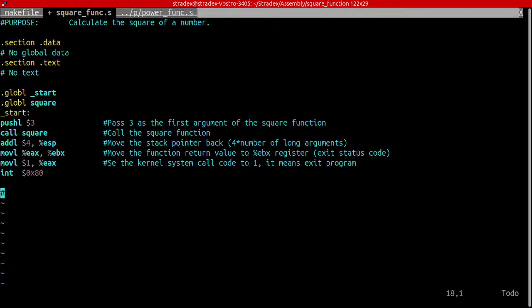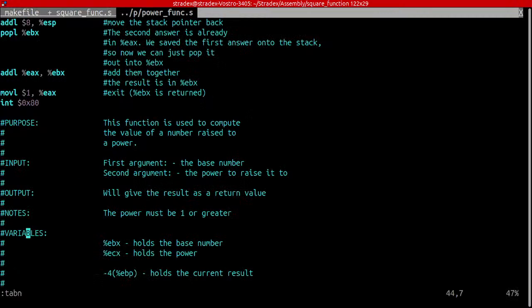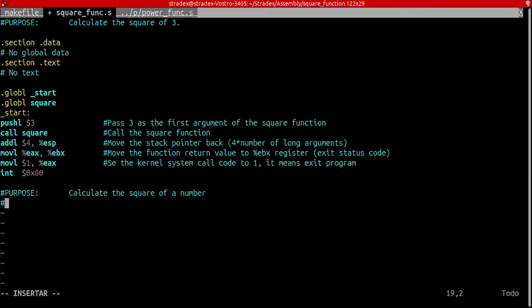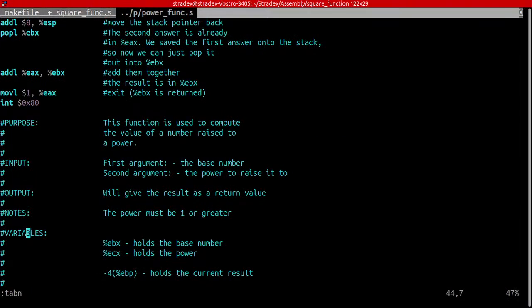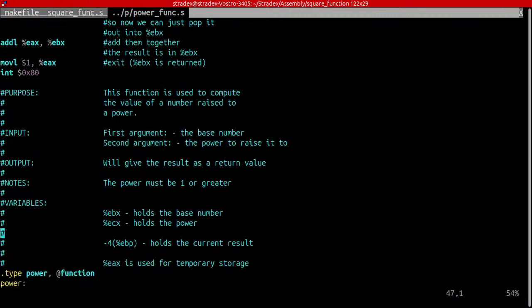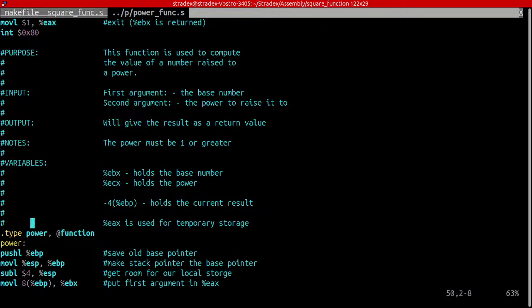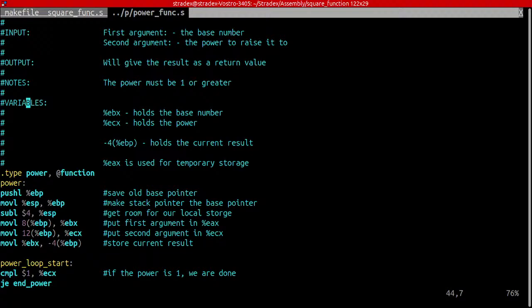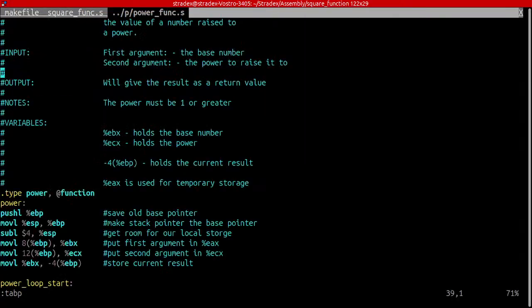So now let's create a function. Purpose: calculate this square number. First argument: number to be squared. Output: square of the number. I do not have any local variables. So this square function is going to be relatively easy actually.